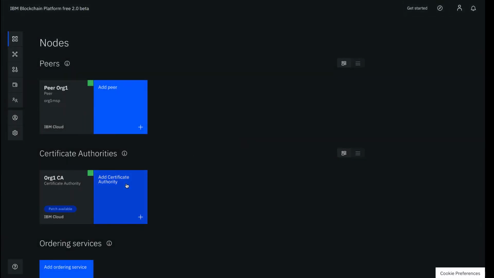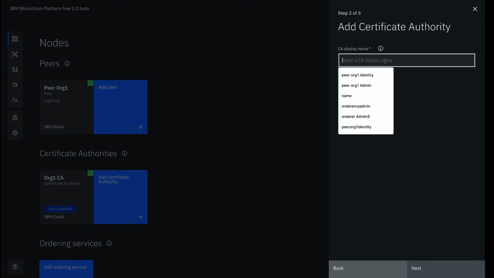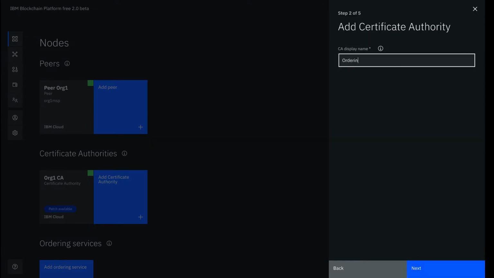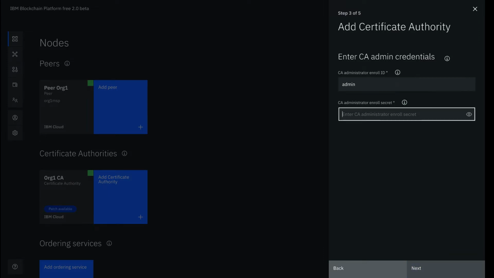We're creating a CA, so we can just click Next here. As we did with the peer, we'll need to give this CA a display name. And as before, you can use whatever values you want, but we'll be calling it the ordering service CA. We'll give an admin identity of admin and a secret of adminpw for our CA admin. Although this identity has the same ID and secret of the org1 CA admin, it is not the same identity because this is not the same CA.